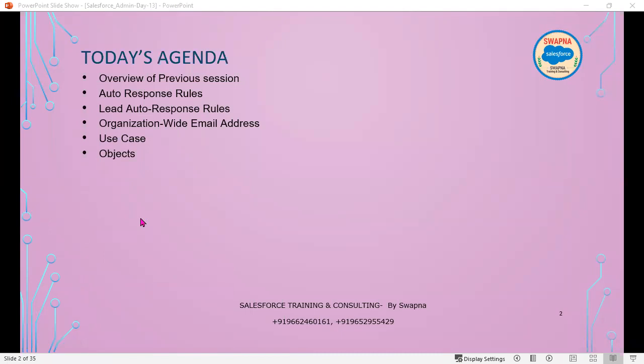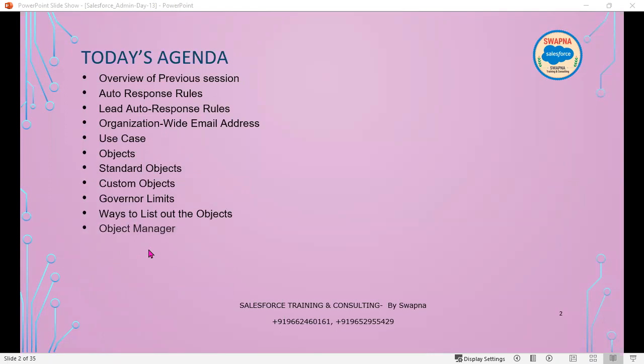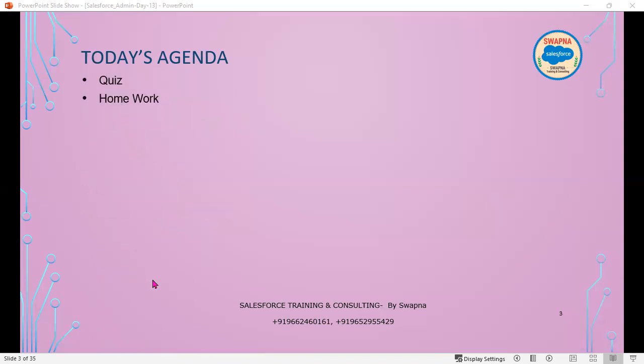Object: what is an object? What are the different types of objects? What is a standard object, what is a custom object, and what are the governor limits on objects, and what are the different ways to create objects? And then we talk about the object manager, schema builder, and developer console, and then we'll see the use case. Then we'll have a quiz, homework, and today's interview.